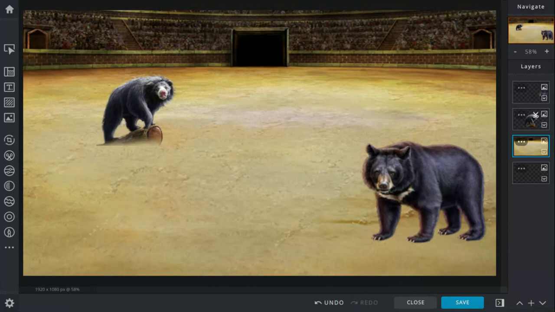Sloth bears can be up to 5 to 6 feet long, stand 2 to 3 feet tall, and can weigh up to around 200 to 300 pounds. Now for a bear, this is really small. But let's go on to the Asiatic black bear.